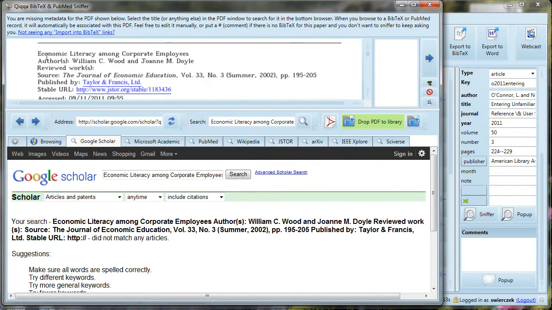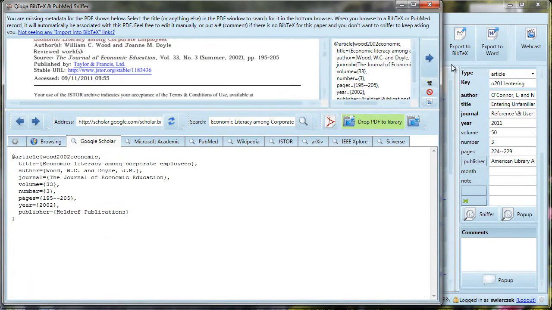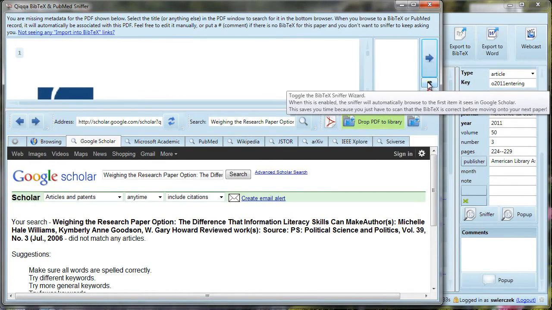As you go along, you will get faster at this, and it will take mere seconds to glance at each article to make sure that the title is correct. Want to go super fast? You can click on the little magic hat button under the blue arrow.